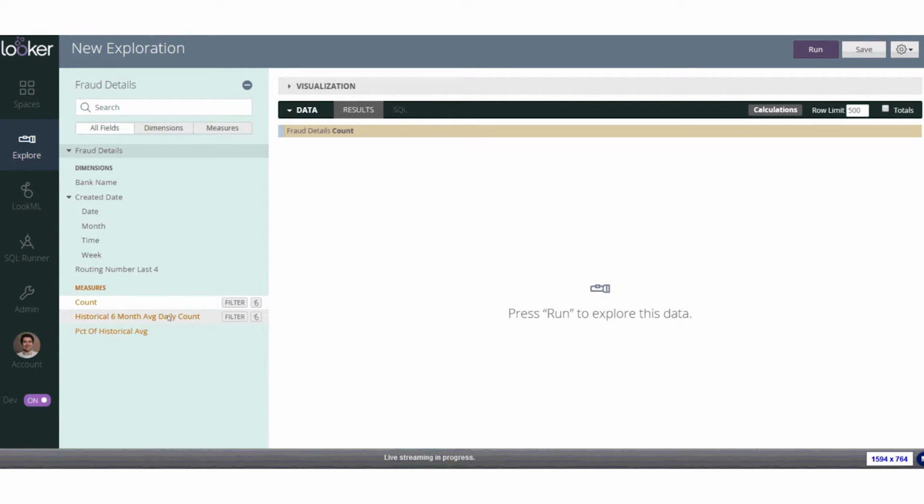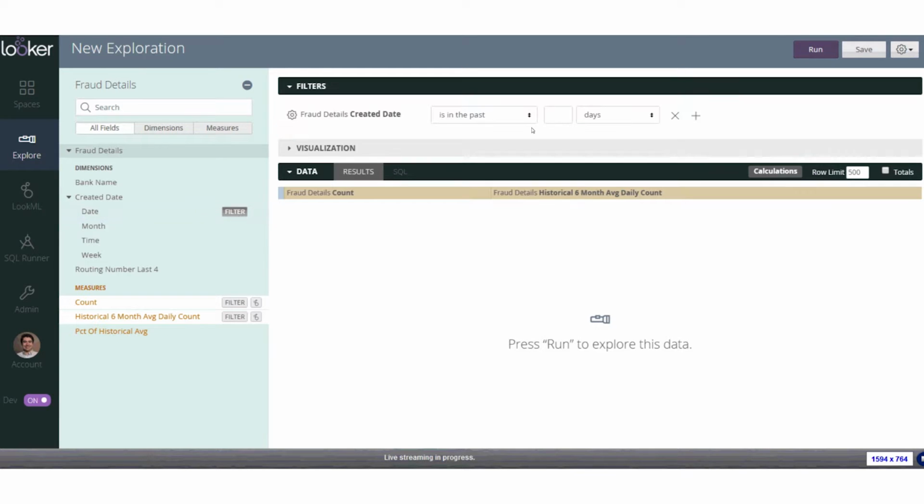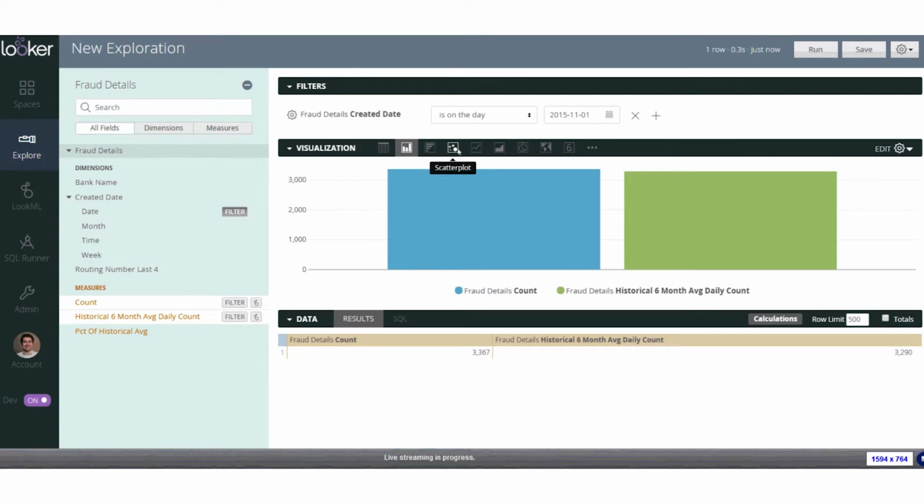So just like last time, I'm going to start by throwing the count, and I'm also actually going to add my historical 6-month average daily count to my table. I'm also going to cut output this time to a single day. And just for starters, I'll run that, and you can immediately see that in terms of our historical count, things line up pretty cleanly. I'm going to now tack on my first cohort.